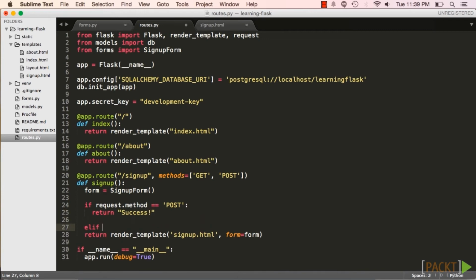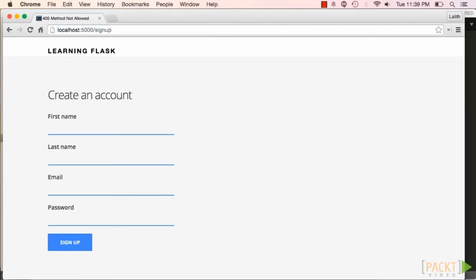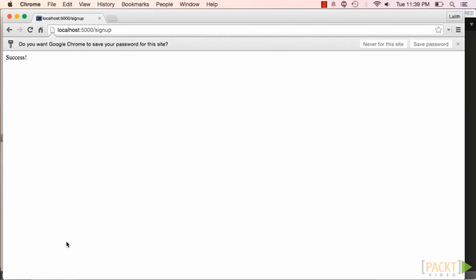This is just a temporary placeholder. We'll replace this later. Else, a GET request has happened. So render signup.html as usual. So that should do it. Let's visit localhost:5000/signup again, fill in the form, and click that sign up button. The app now shows success.